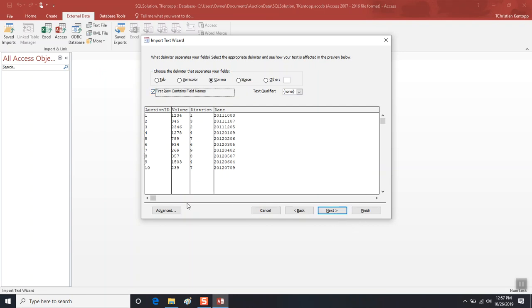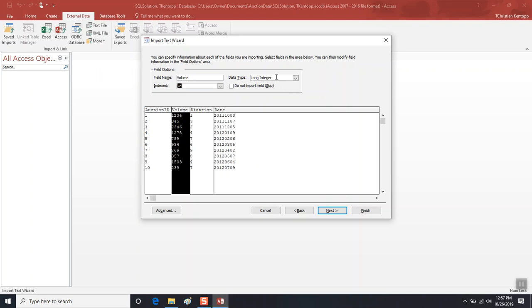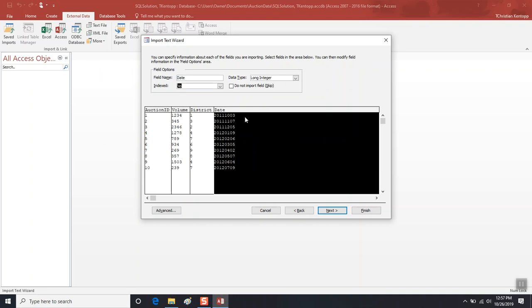I'm going to go ahead in the next column, and I want to use this as a primary key, which means that duplicates are not okay. So where I'm indexing, I'm going to say yes, no duplicates, and that's going to allow that to be successful. You'll notice the data type up here is long integer. If I select volume, it's long integer. If I select district, it's long integer. The date poses a problem, so we want to change the data type here to short text, and that's going to solve some problems for us when we try to import.